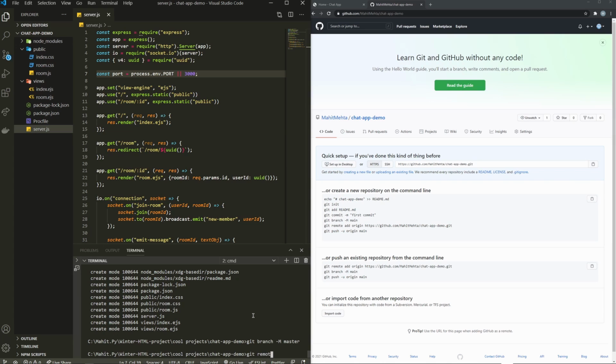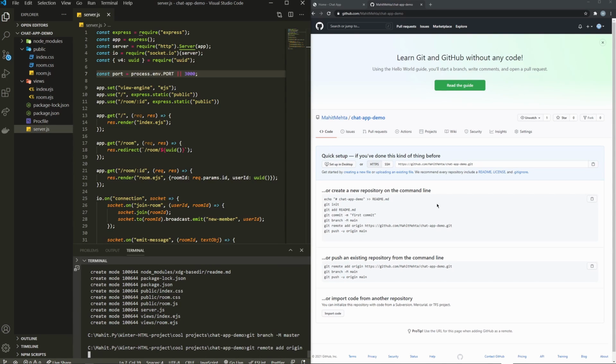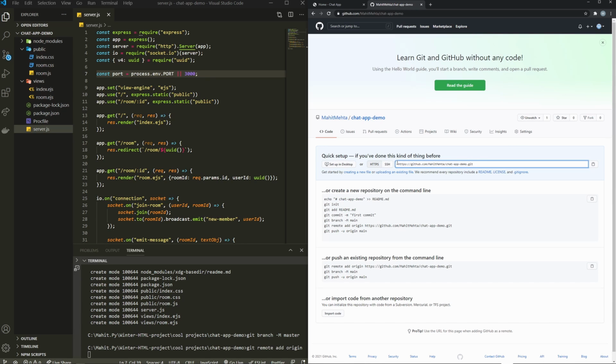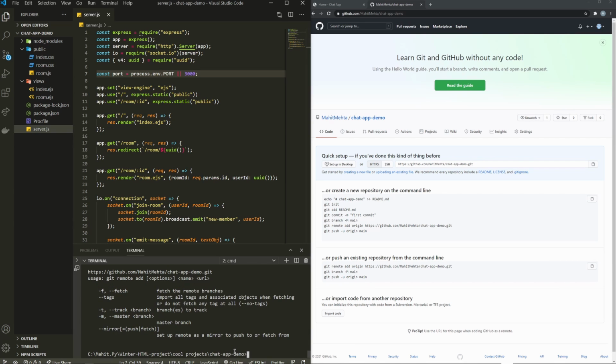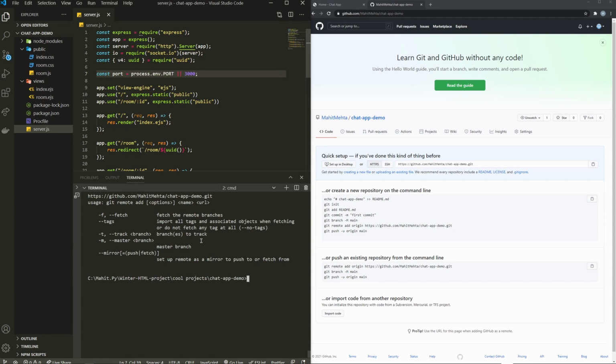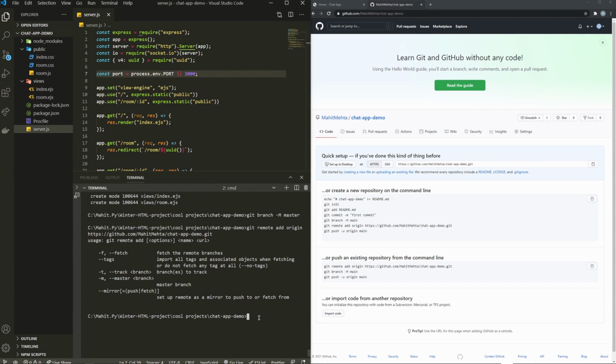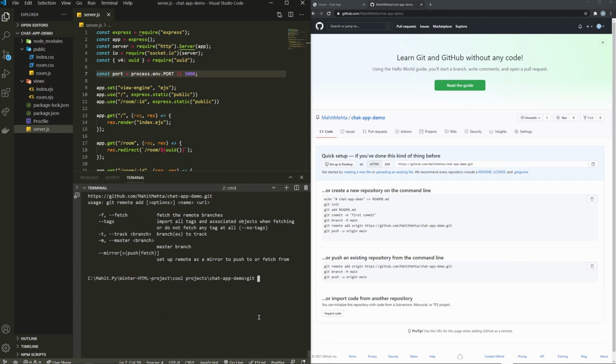And then we want to add a new remote. So we can write remote add origin. You're going to find your origin here. You can see my origin is this. So I can copy this, paste it right here and enter. Let me just try that one more time. So git remote add origin. Okay, now it's good. It's set the remote.